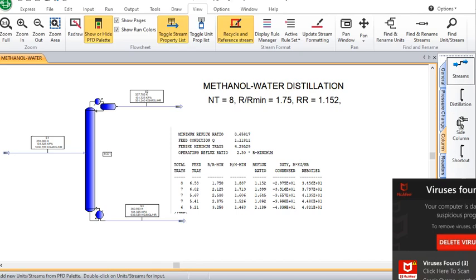Okay, welcome to practice session 2. In this, we will simulate the methanol-water system distillation using a rating calculation. That means using the distillation module in the column available in Proton.